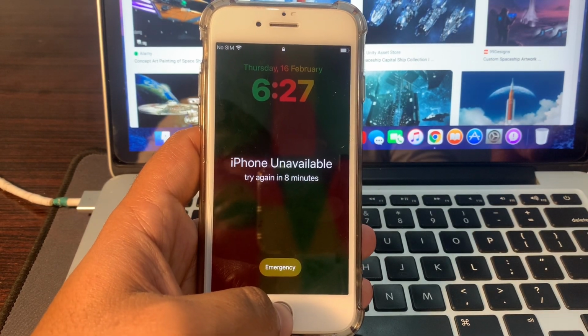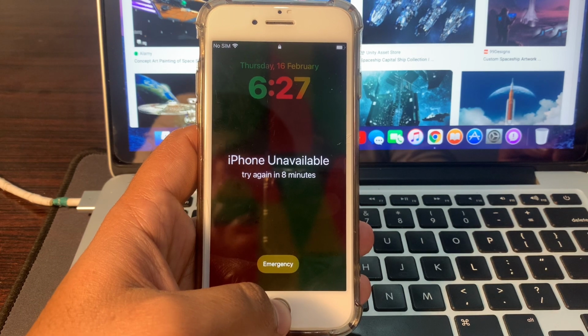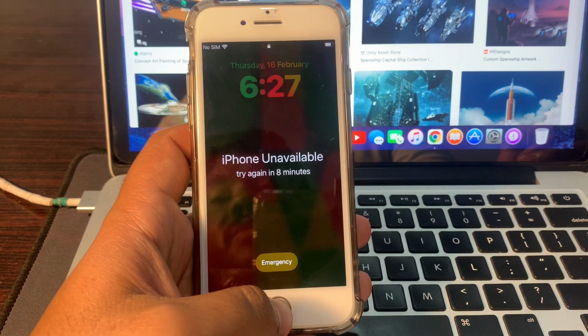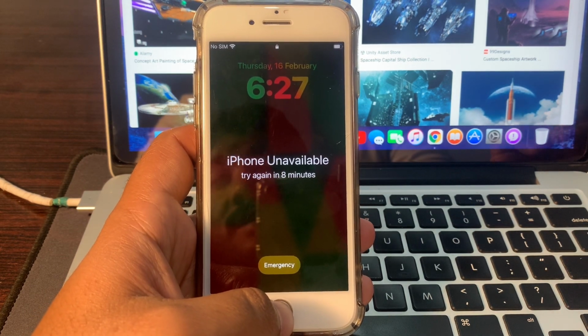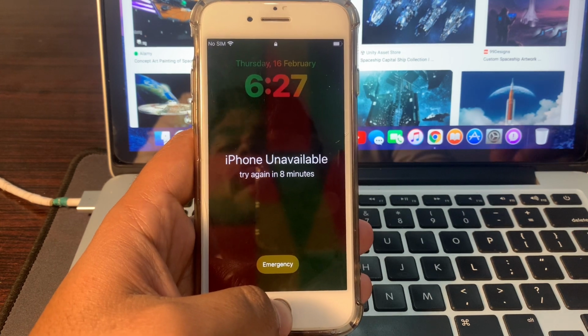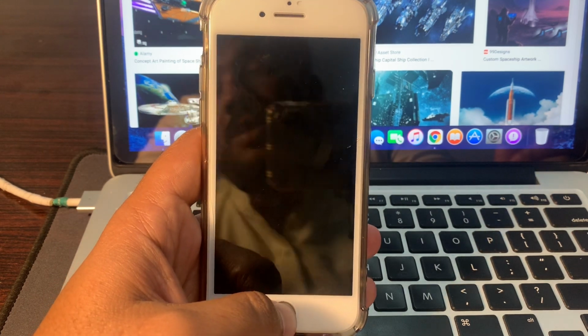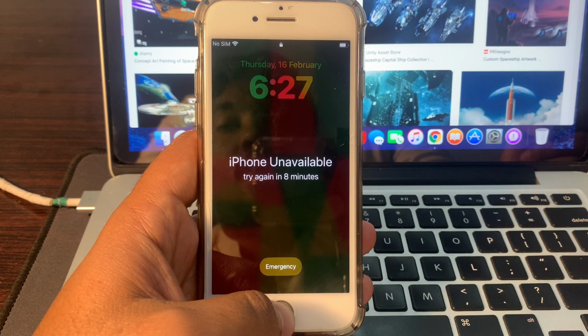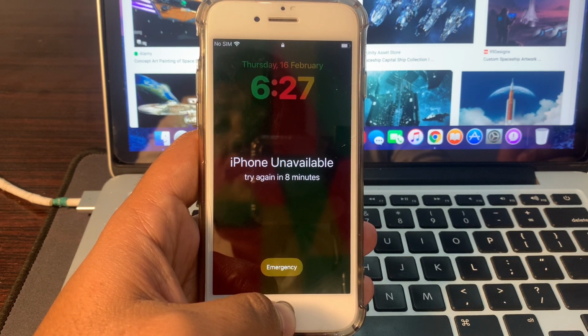In this video, you will learn how to remove the iPhone unavailable error. Guys, if your phone is stuck on iPhone unavailable due to repeated wrong passwords and you are unable to unlock your phone or reset your phone, I will tell you how you can remove this iPhone unavailable problem.